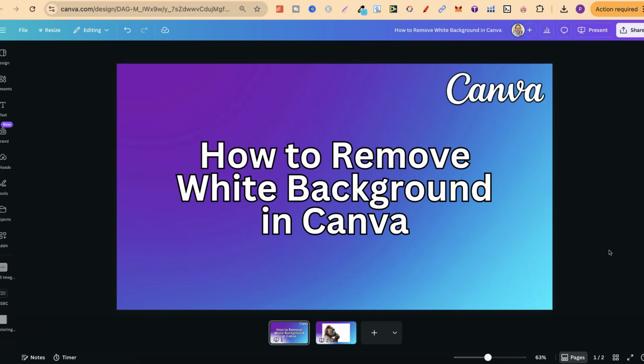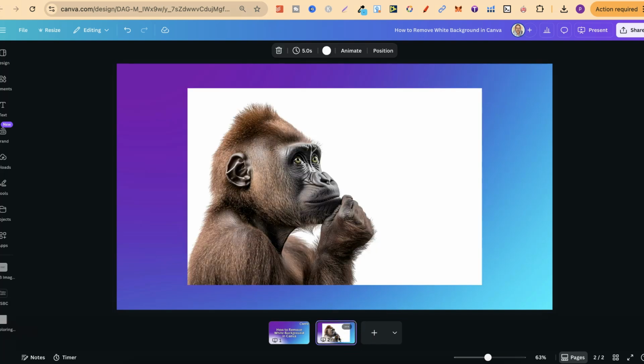In this tutorial, I'm going to show you how to remove white background here in Canva. So I have this image just here, and as you can see, it has a white background. Now, unfortunately, what we're about to do can only be done with a Canva Pro account. If you have a free account, just be aware that you can't actually do this.